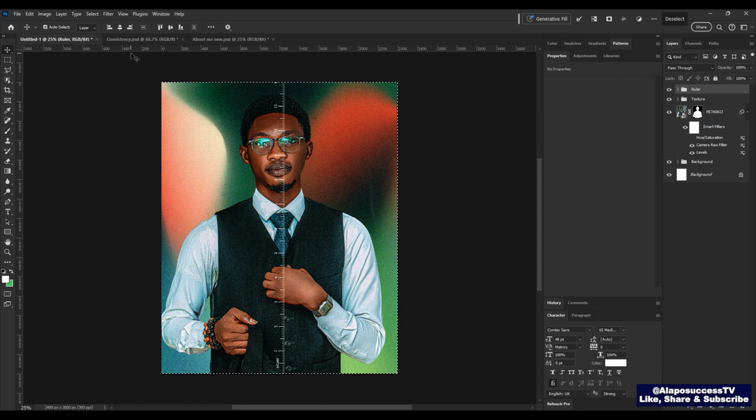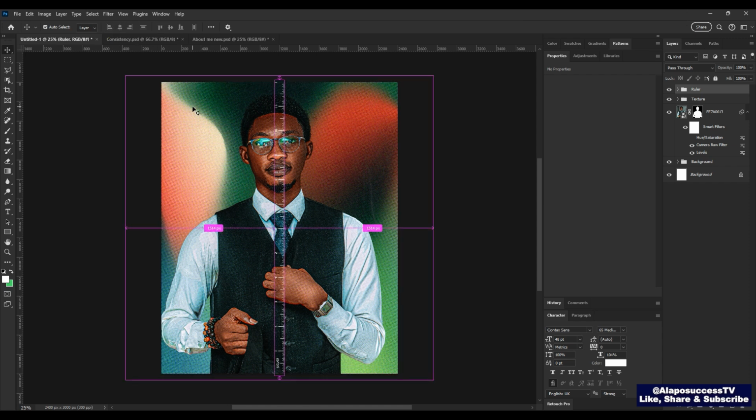Now I did alignment structure, Control A to highlight. Then these are margins: left margin, middle margin, right margin, center. Now I'm shifting. I want it to the right. This is here.